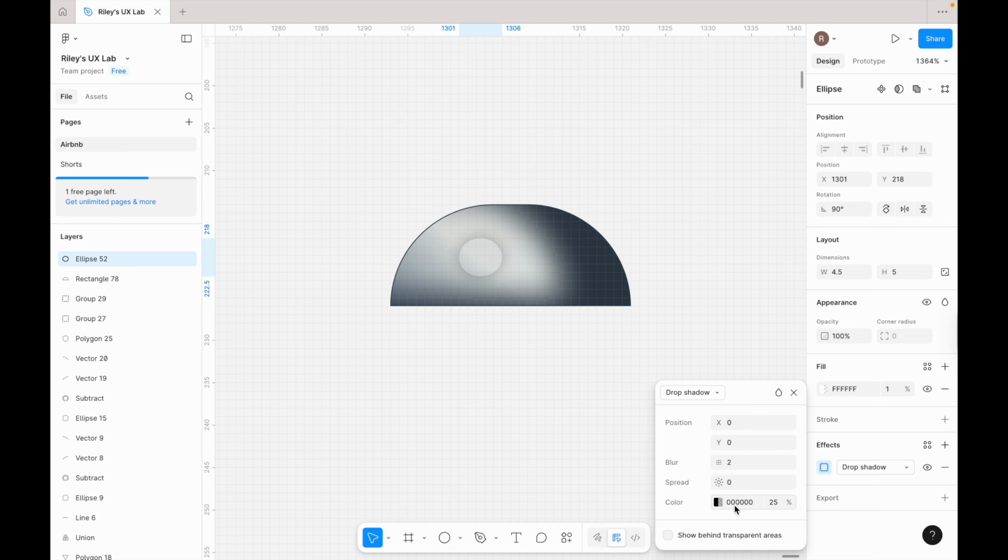Spread stays 0, and then the color is going to be white. So hitting F and enter will change the percentage to 100. And then the last step for that is selecting show behind transparent areas.